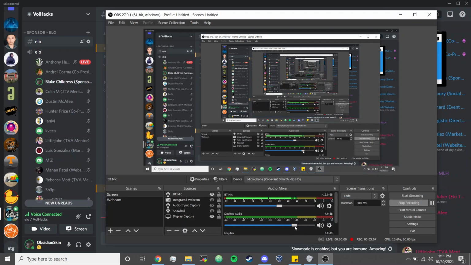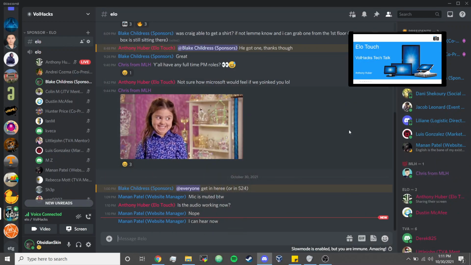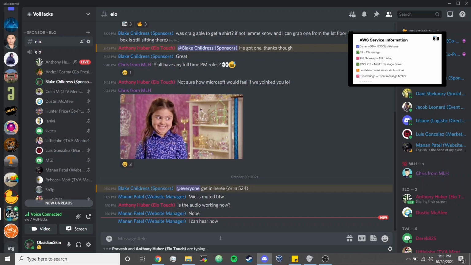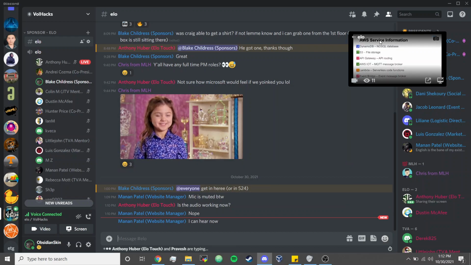Hello, my name is Anthony Huber, and I am with Elo Touch. Today, I'll be talking about our AWS stack as an example of how to use AWS services to create a serverless application, as well as a discussion on database design for DynamoDB. To start off, I will be going over descriptions of some basic AWS services before we take a look at an application diagram.